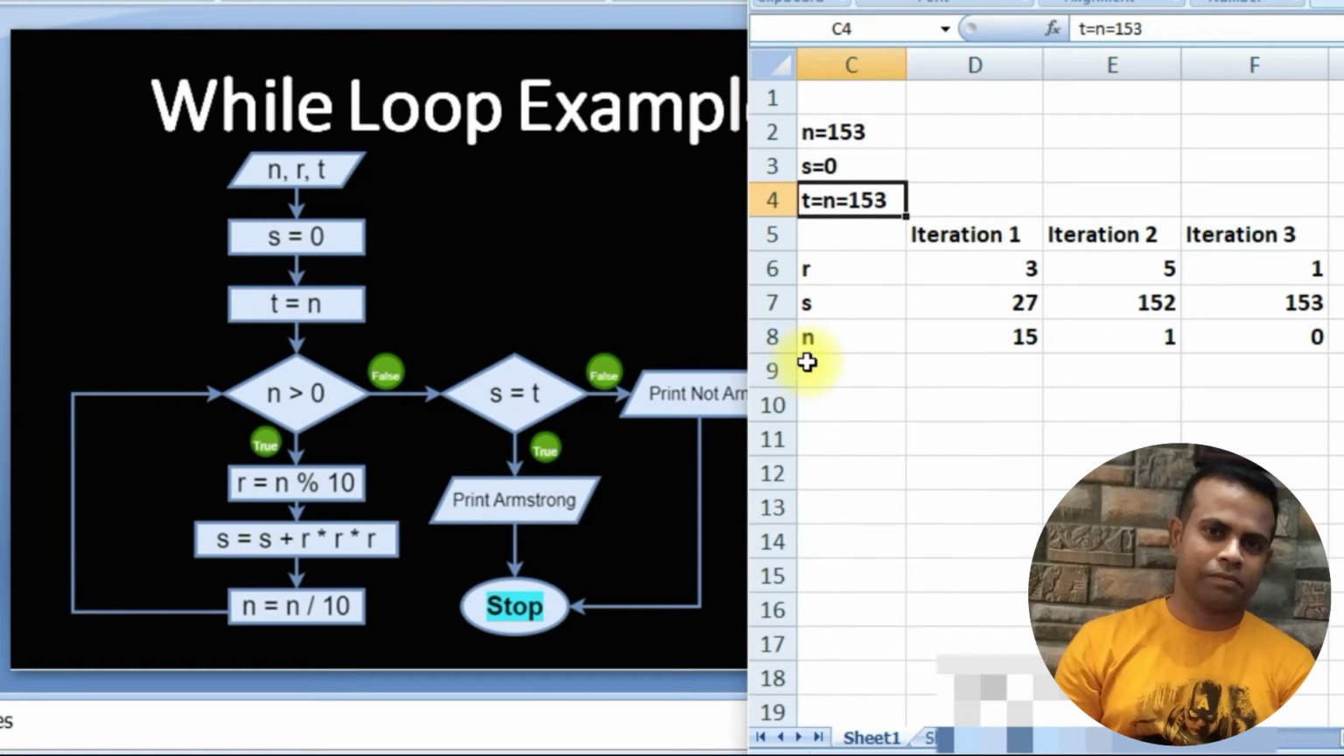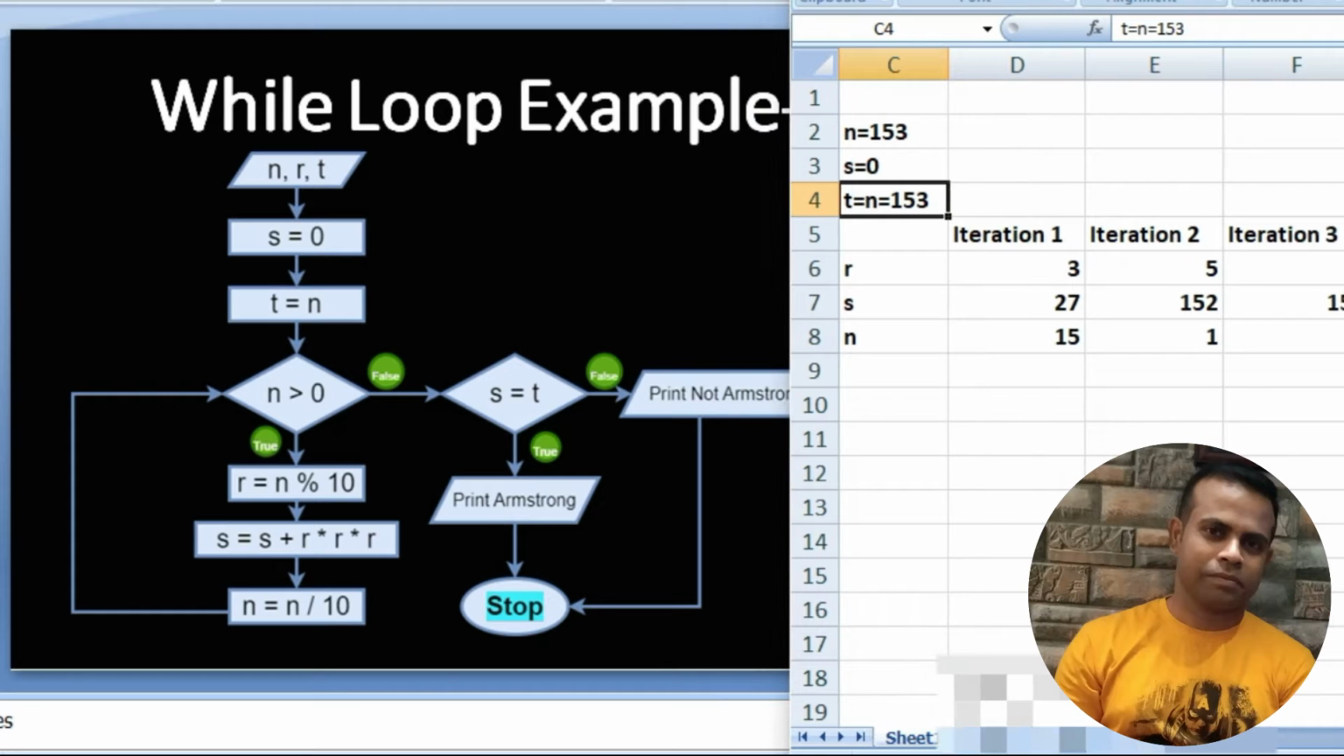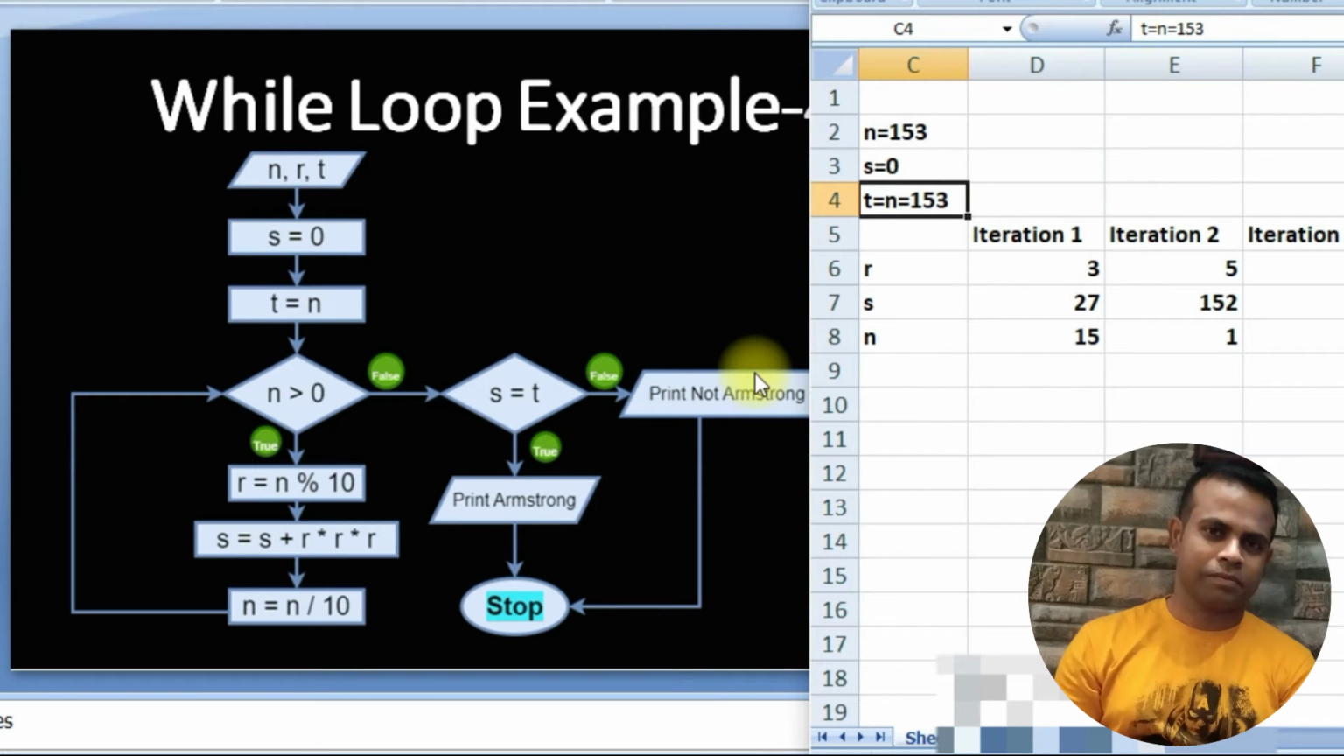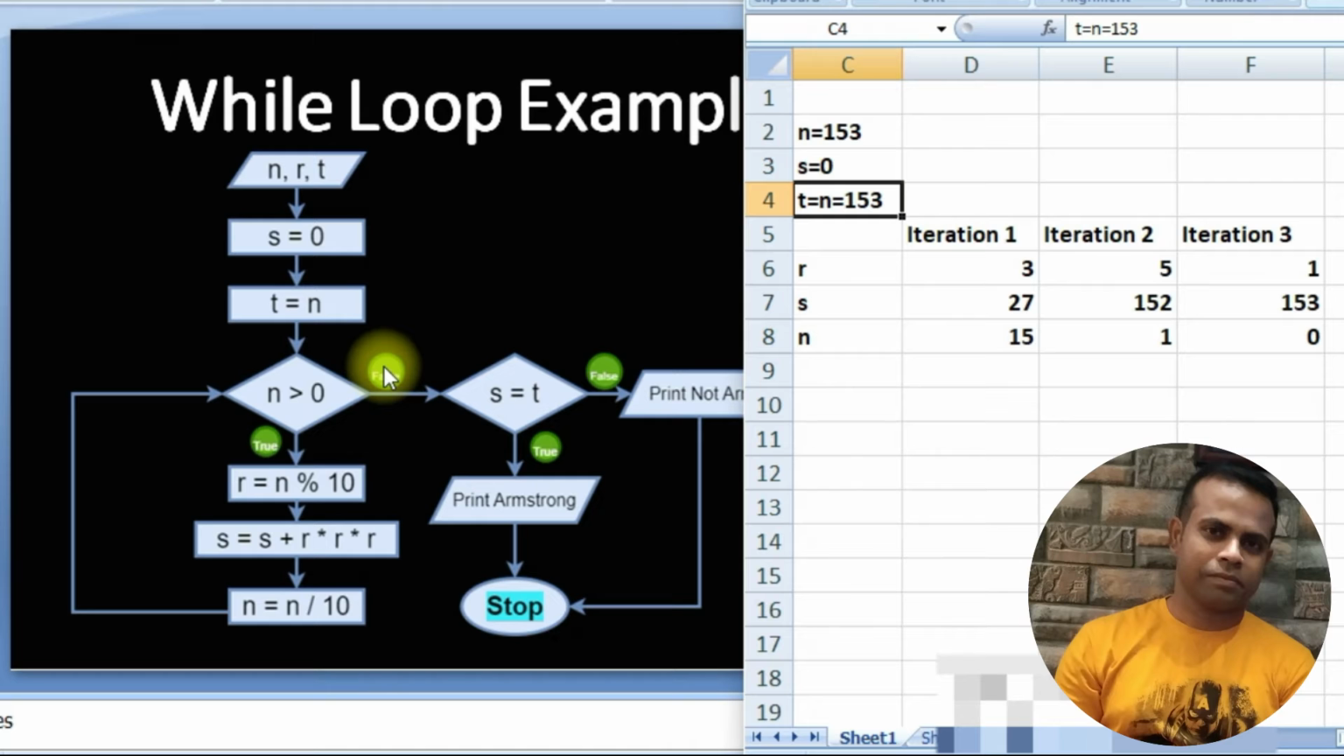Now let's say in this calculation, if it's not equal, that means the number input by the user and the calculation of its digit cube summation is not the same, then it will print this is not an Armstrong number. So this way you can create a program to check an Armstrong number. Okay, so let's check the same thing in Eclipse.